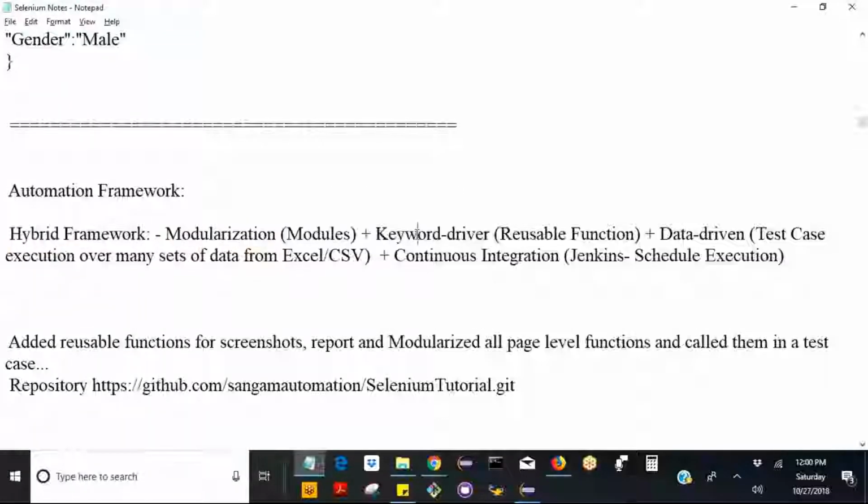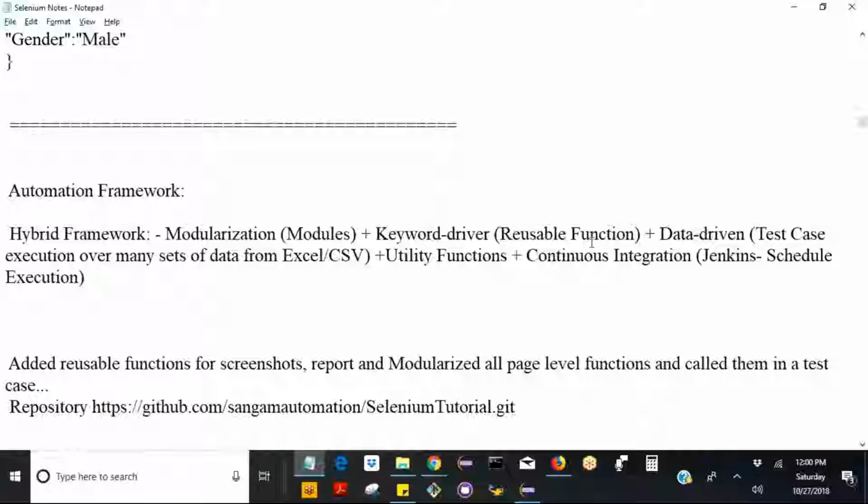Modularization is already done. Keyword driven is what we are doing. Reusable function is operations level, right? And data driven will continue, and utility level. Continuous integration is project level. So plus utility functions. That means string utils, log utils, and more, date utils we will see.